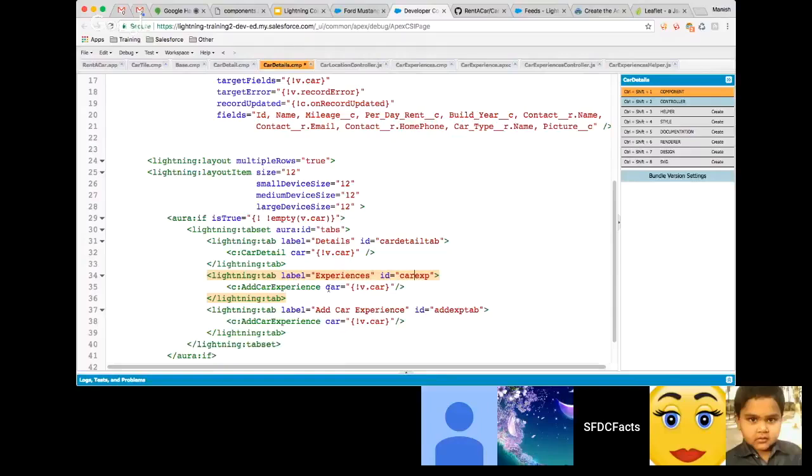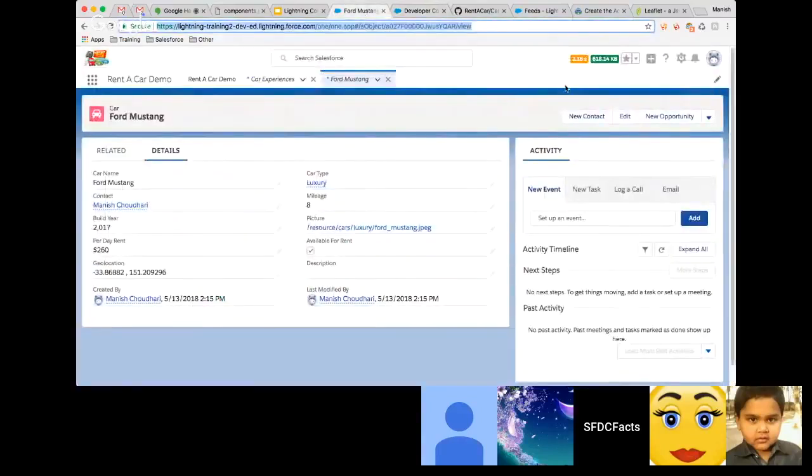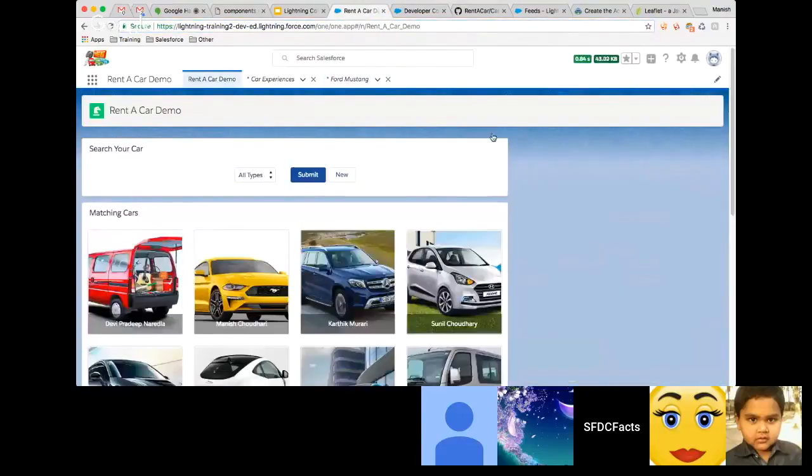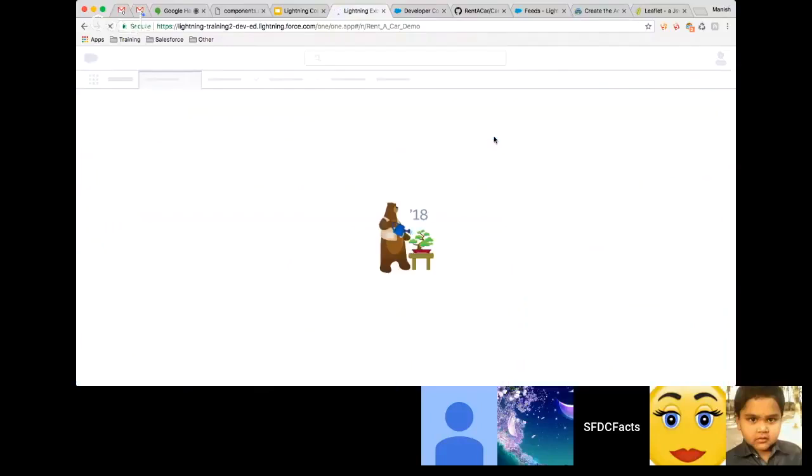Car experience. And again, we need to pass this car ID or the car object from here, which will be handled by your car experience component. We need to include our car experiences component here, so just change it to car experiences. Once you do this, you can refresh this page. Just clear the cache and refresh it.